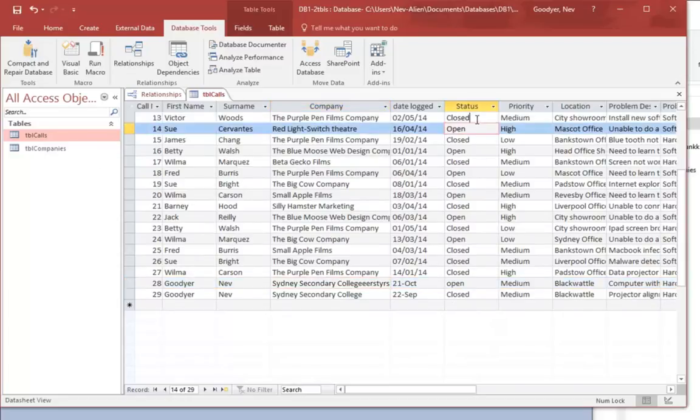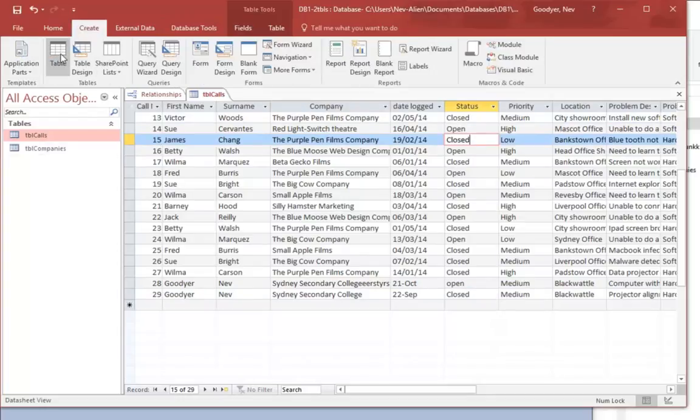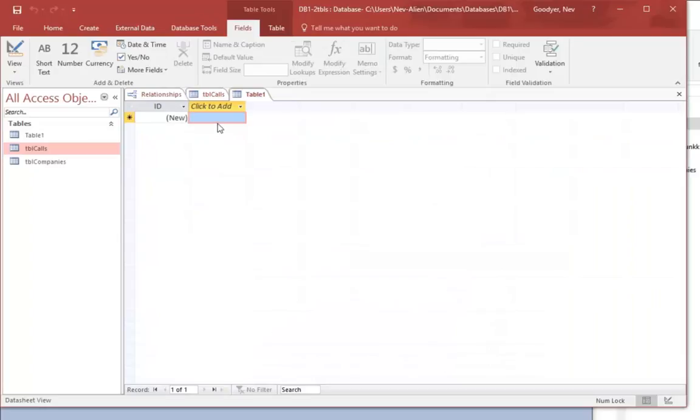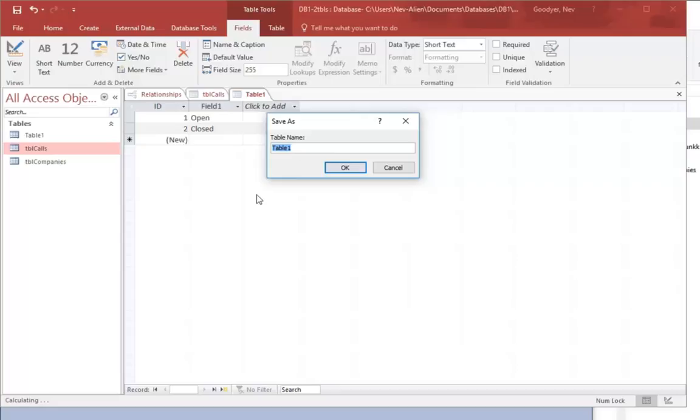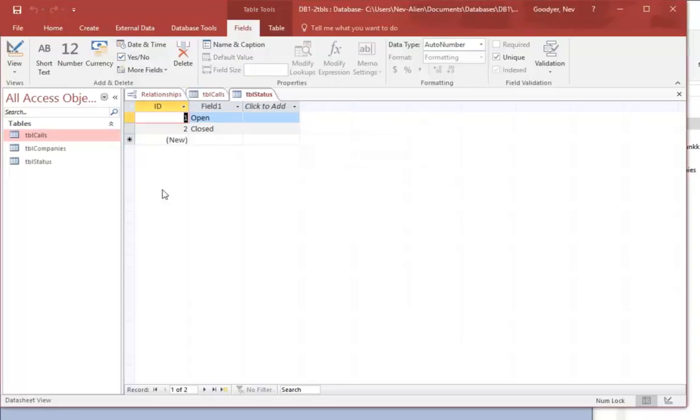Now let's look here. We've got either open or closed. I could create a new table. So create table. And this table could have simply open or closed. Let's save that. And we're going to call it TBL status. Sorry, table status.